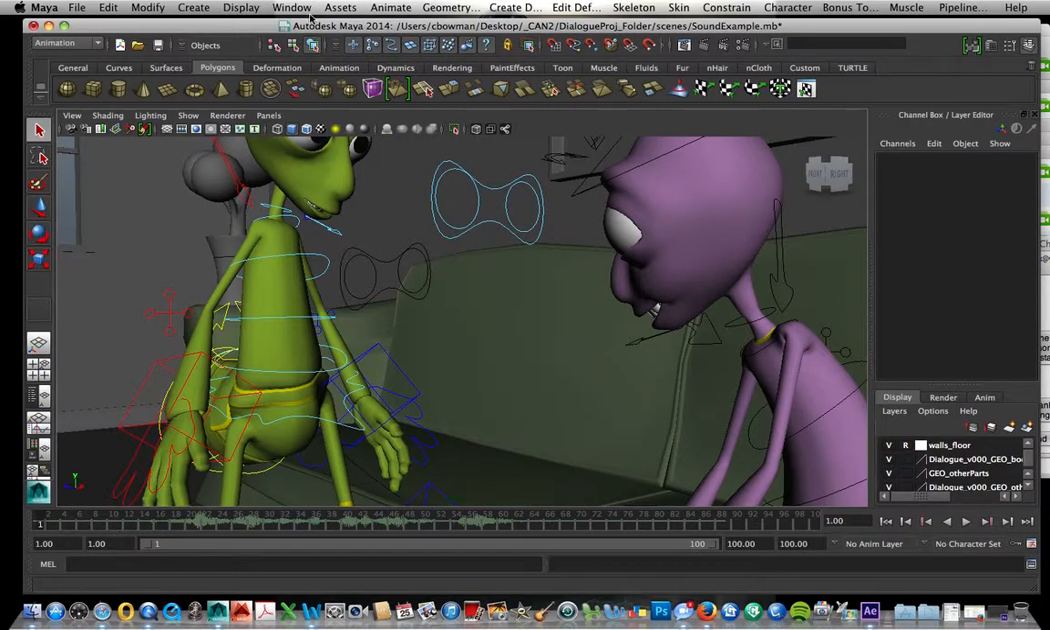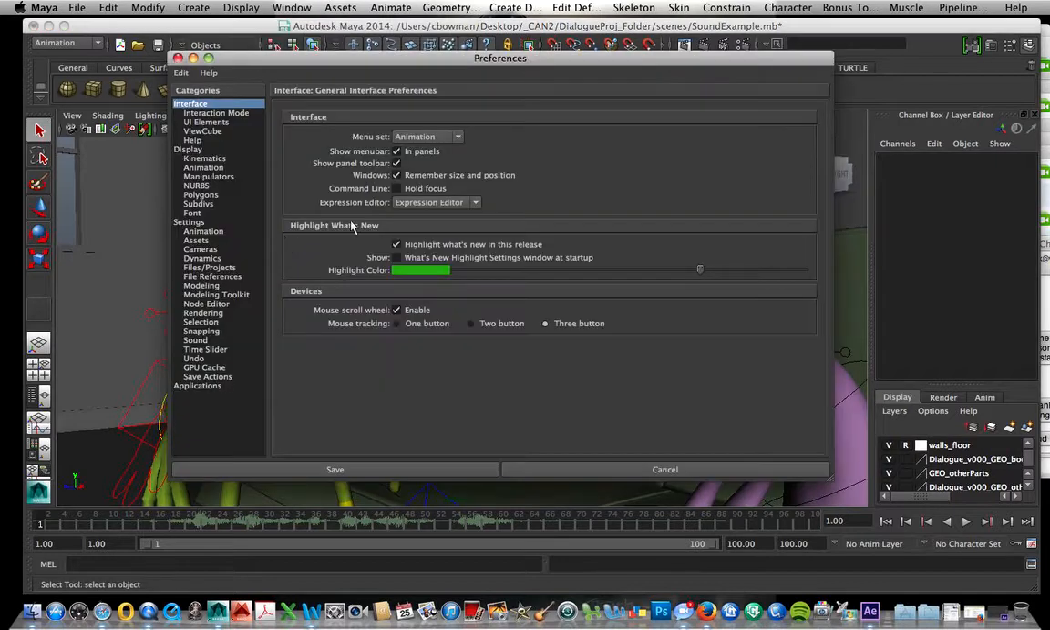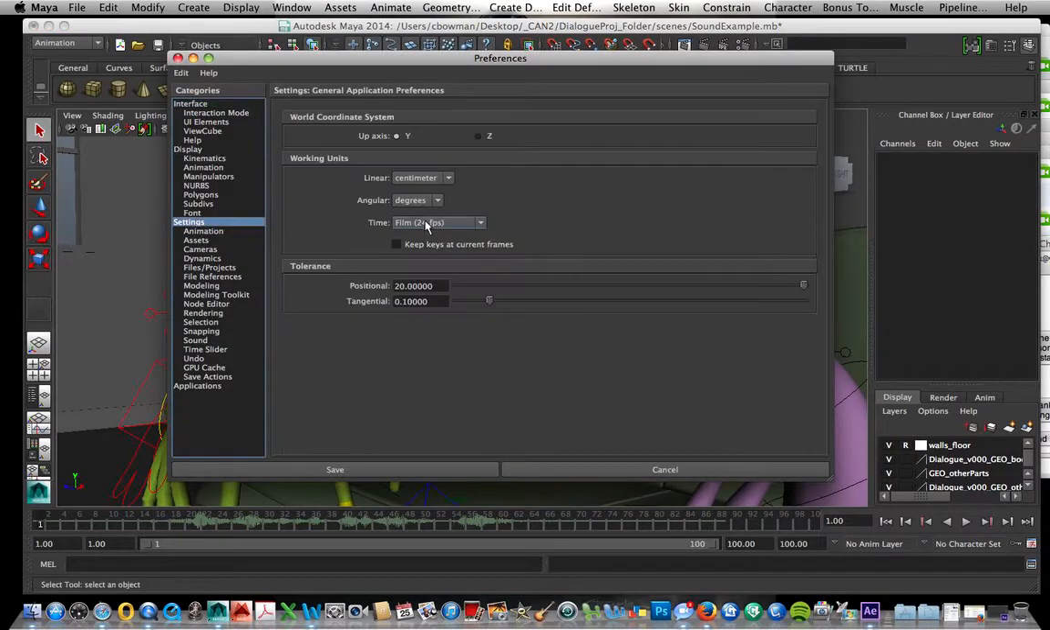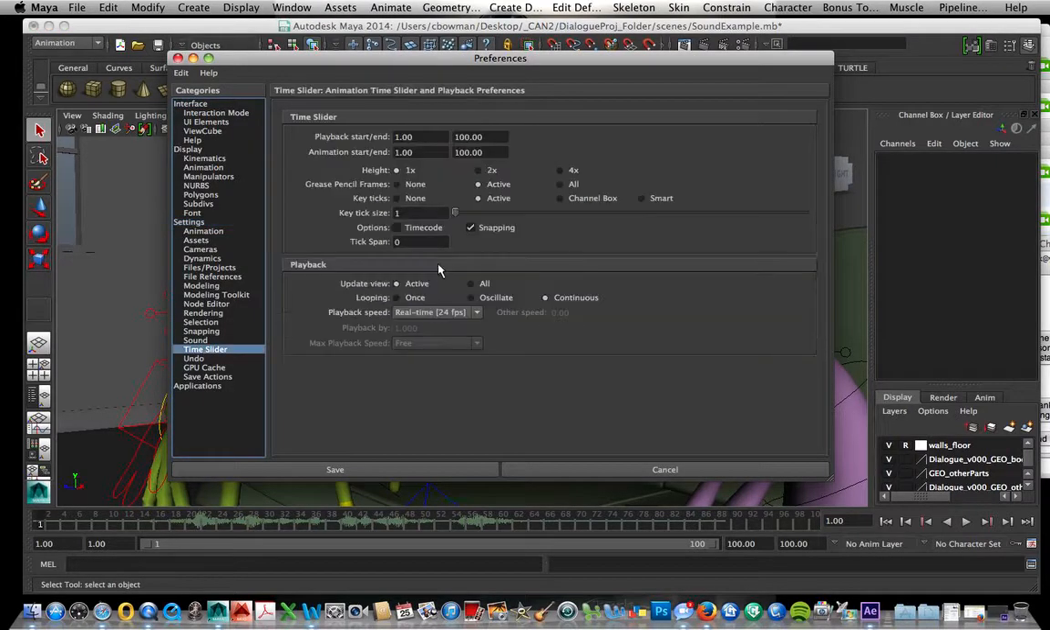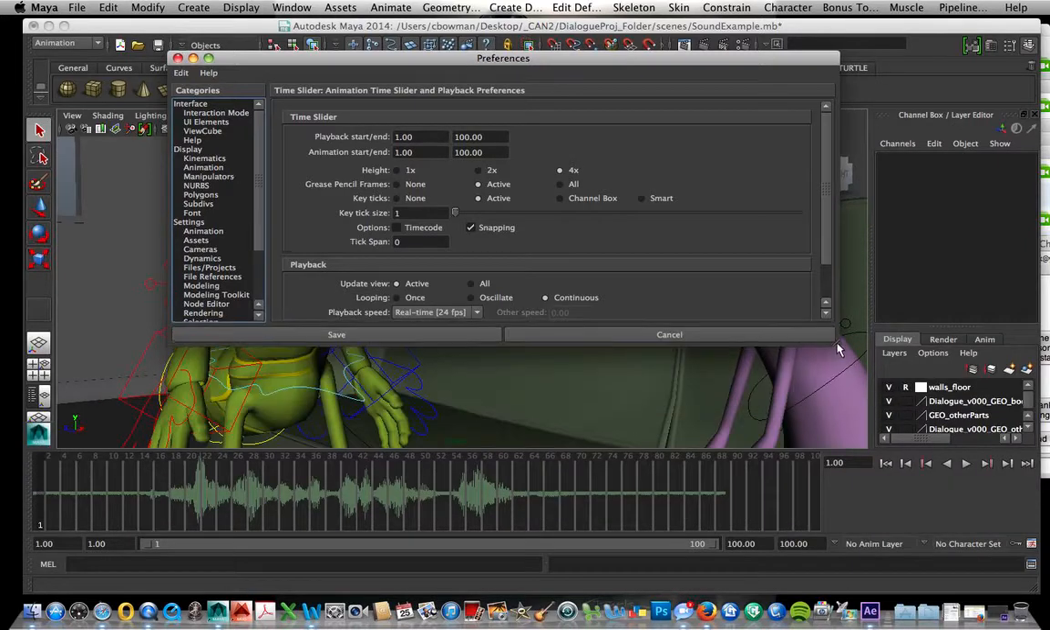Okay, now there's a couple other things that you can do just to make sure that things are working properly. Double check and make sure that your scene is set to 24 frames per second and that your time slider is set to real time 24 so you can hear your audio. You can also take your height of your timeline up to 4. That will allow you to see the wave a little bit clearer, so you can see the accent marks and where it's quiet and stuff, and that can help.